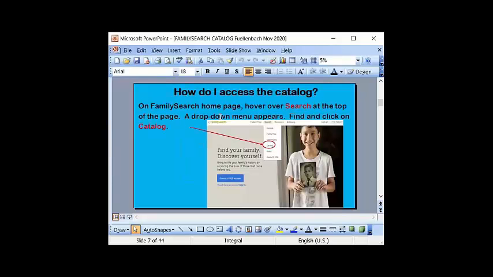So how do you access it? When you go to the FamilySearch homepage, you hover over Search, which is right there. You can see my arrow at the top of the page, and the drop-down menu appears, and then you click on Catalog right there, and that will take you to it.